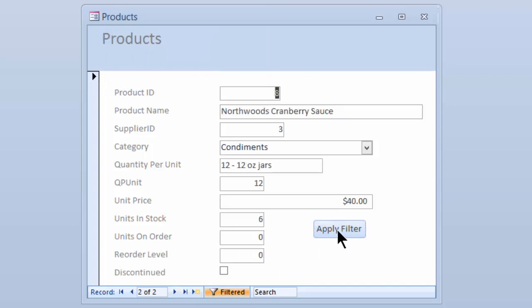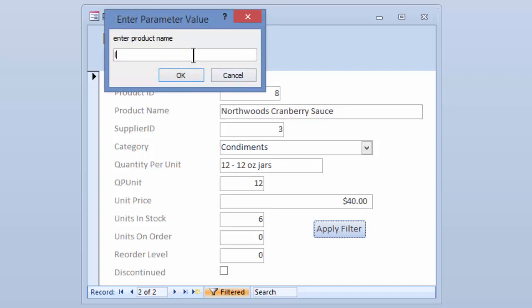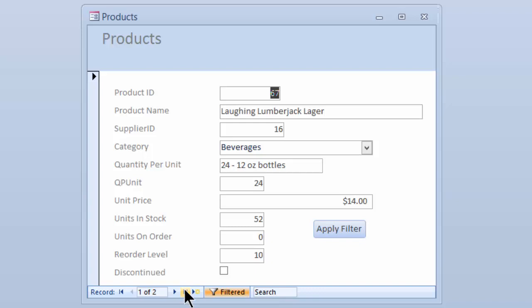Let's apply the filter again. This time I'll type in, say, lager. And if I click OK, I get Laughing Lumberjack Lager, and I get Outback Lager as well. So this is ultimately very flexible, and this is not the only way to do this, but it is really quick and simple. You could always apply a query to the back of the form, and that adds a lot more flexibility. But this is just real quick and dirty if you just want to be able to create a quick form and apply a filter.